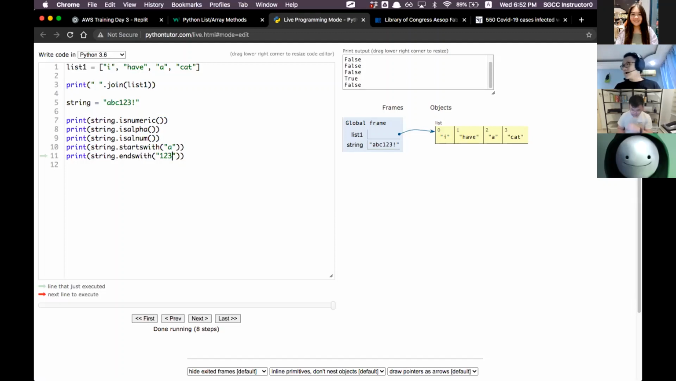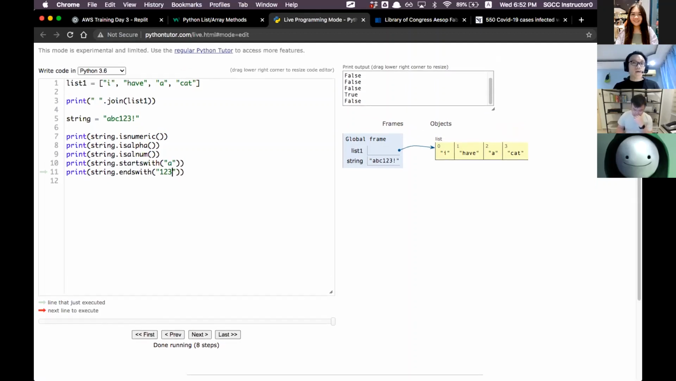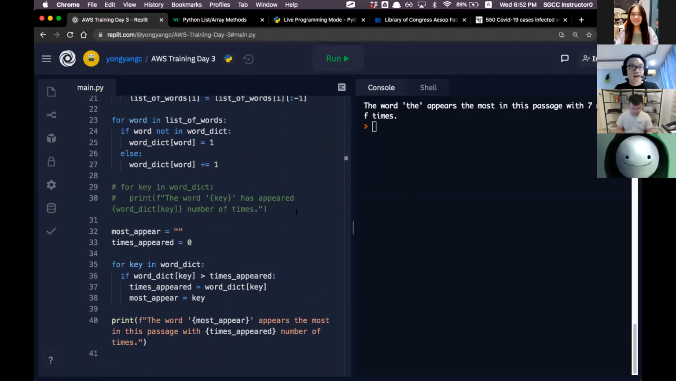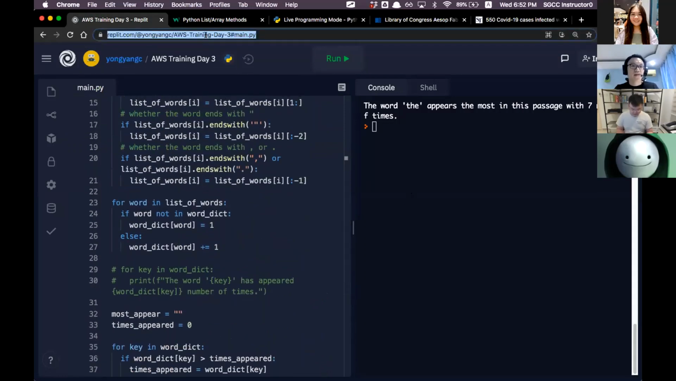Okay, and the time now is 6:52. I think I will take a pause here. If you have any questions, feel free to ask on your Zoom chat. I'll also show you my day 3 Replit. I can share my Replit files with you if you want to refer to them, because they're all public.